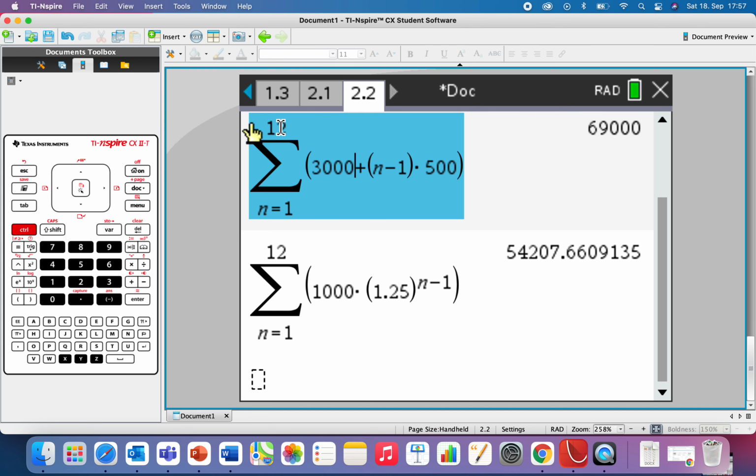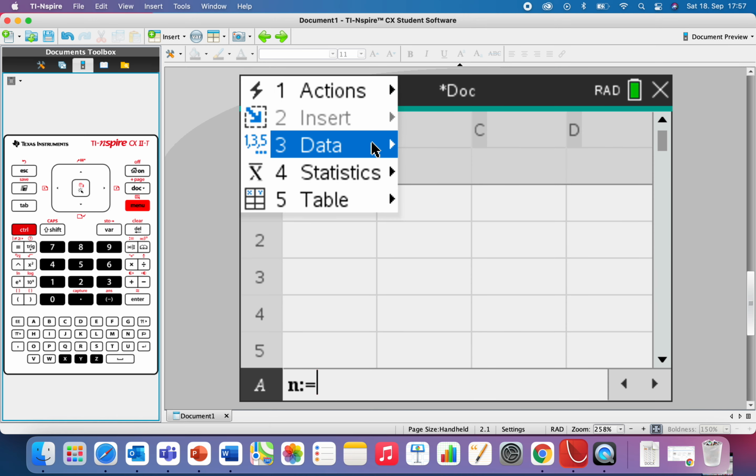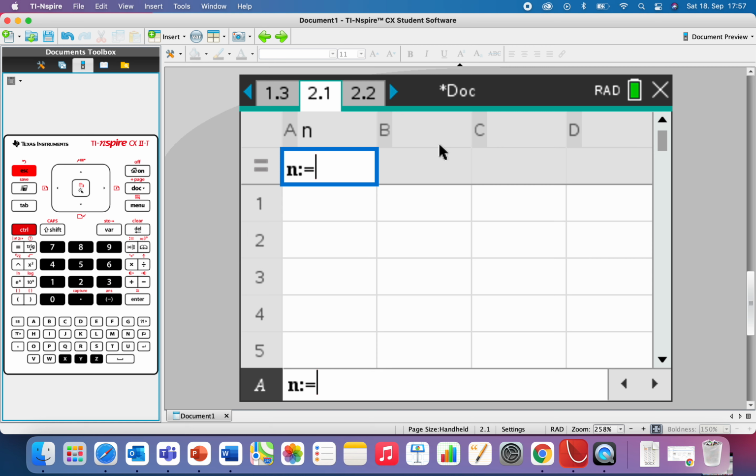The next method, we'll go back to a spreadsheet here. I suppose it's a little bit of both of them, and just introducing a new special feature. So in here, I'm going to put equals, and I'm going to put menu, data, and is this generate sequence I want, but it's not available by the looks of it here. So if I just press escape, and let's just delete this.